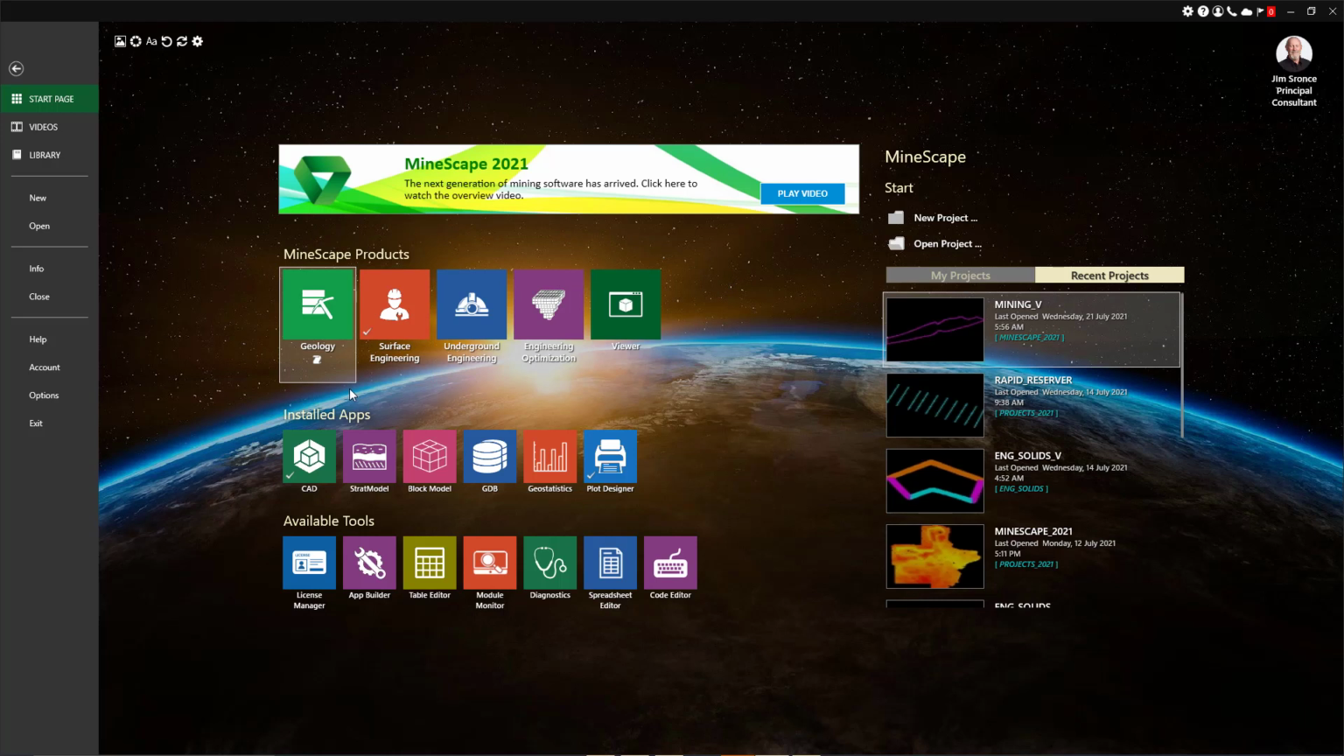So now you have access to products. Within products, you have the installed apps. Now, of course, you have to be licensed for these. The beauty of it is now you have access to these, and you don't even have to load them up until you need them when you go into MineScape 2021. Of course, we still have the recent projects and my project area over here, so you can get quick access to the projects you use all the time.